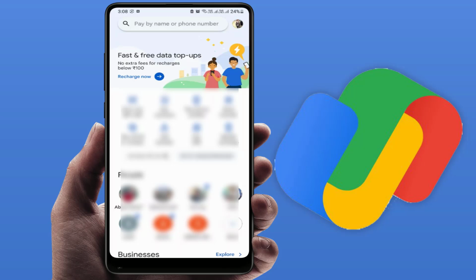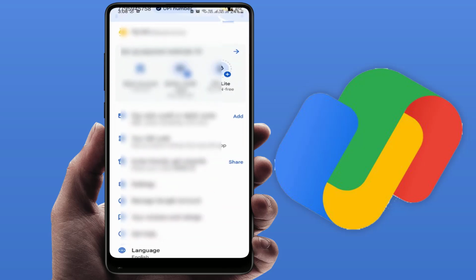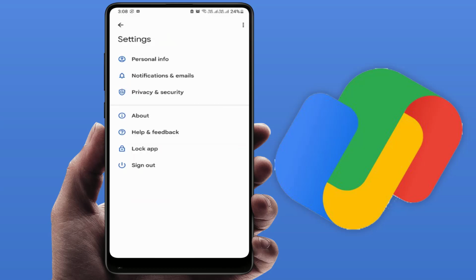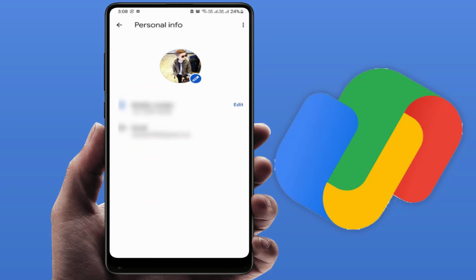Okay, so for this, guys, first you need to open the Google Pay app on your device, and then in the top right side corner here you can get your profile picture. Just tap on it. Okay, and then scroll down and find the settings. From here in the settings, go to personal info like this, and here you can get your profile picture.